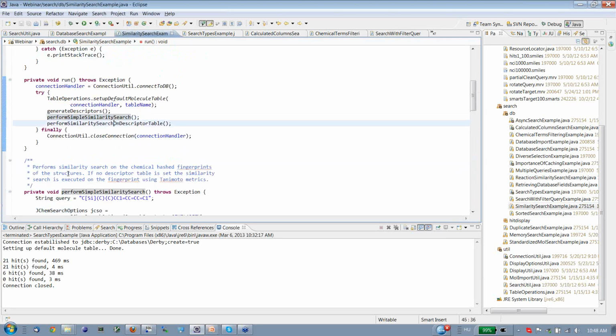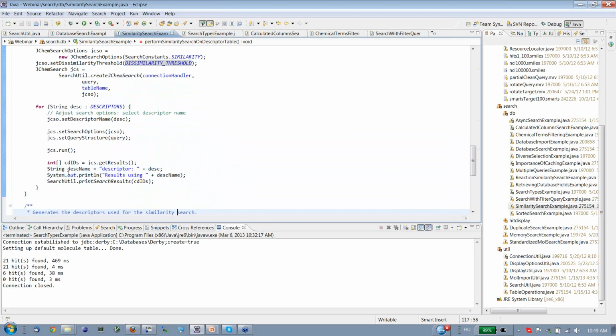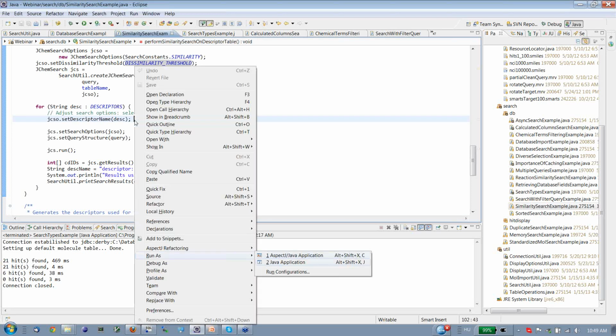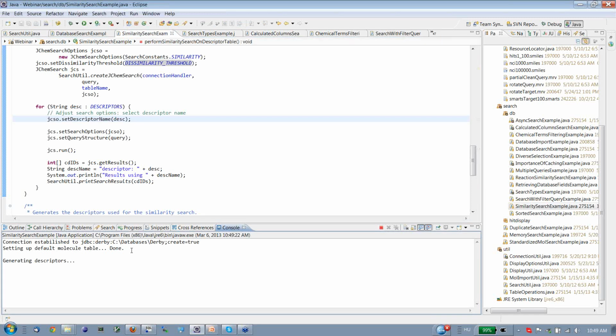In the other method, when we use the similarity search and descriptor tables, we also have a similarity search, create a threshold and a searcher class, and for each descriptor we will set the descriptor name in the JChemSearchOptions, give the options to the searcher class, also the query, and run it. That's so simple. Let's see what happens if you run it. So we are generating the descriptors now. There will be descriptor tables in the database as well. I will show them later.